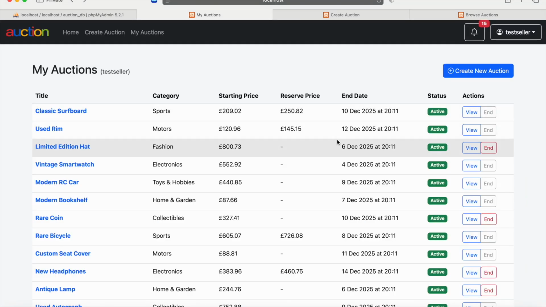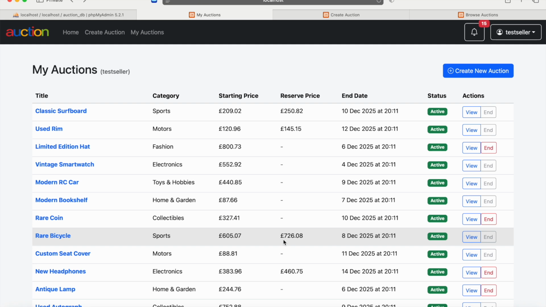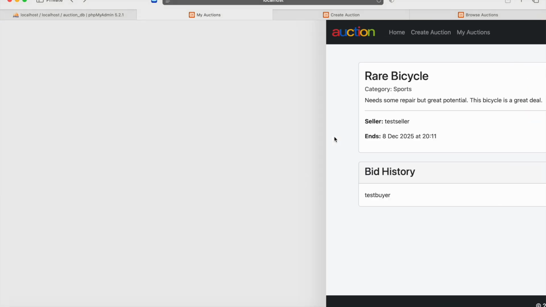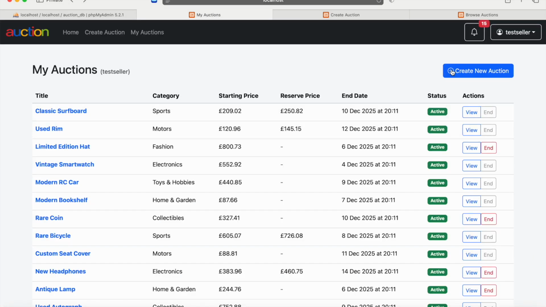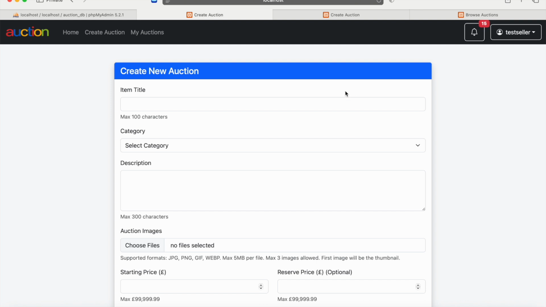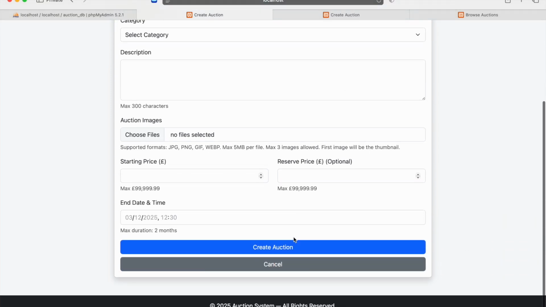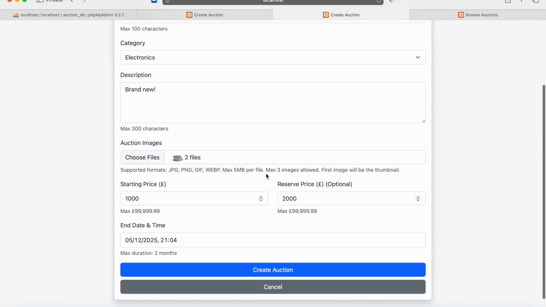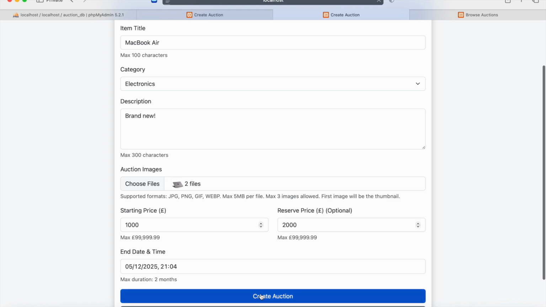But if we go to something like Rare Bicycle, where the reservation price is around $700, the highest bid is $900, and therefore the reservation has been met. Now, if I want to go ahead and create an auction, you can see this form that I must fill in, and it will not let me submit incomplete information. And so for the sake of time, I have this MacBook Air auction that I would like to create.